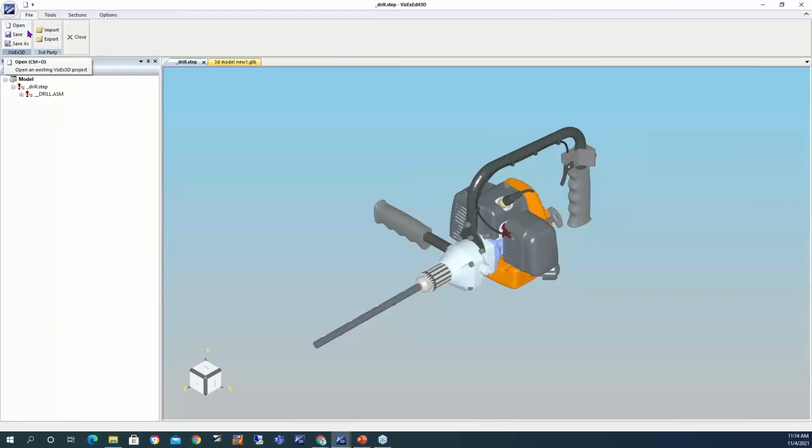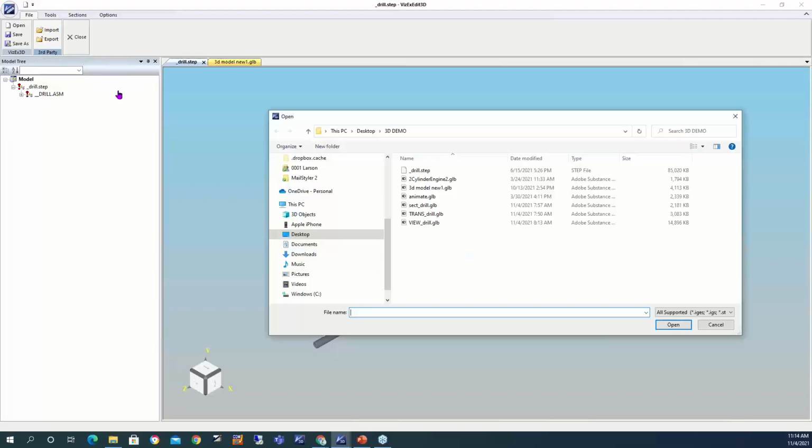You can notice here we can open files or we can import or export files. So open and save really is using our native file format. So once we've imported the model, be it a step file, we can then save it as a VX 3D file and then reopen that in the future. We wouldn't need that step file anymore. So import, we could import, as I mentioned earlier, step and IGES. We also support VRML and also GLTF, which we'll talk about a bit later on.